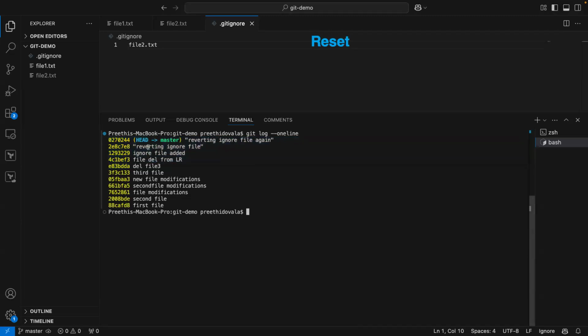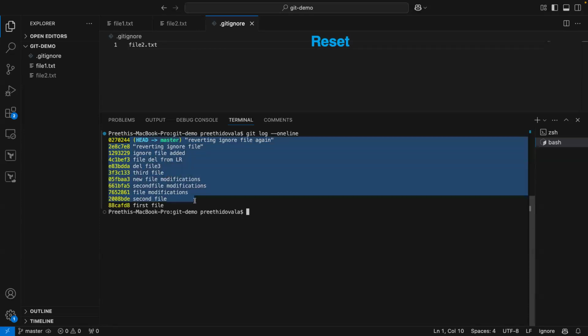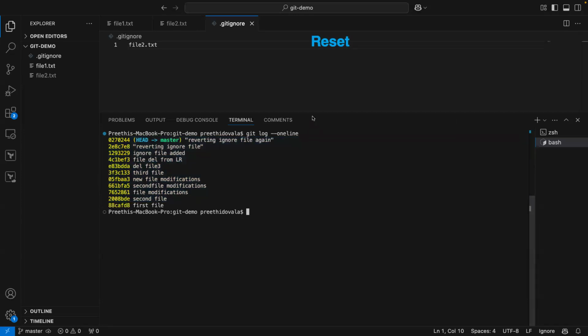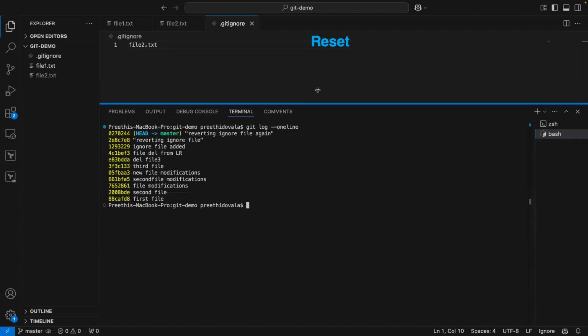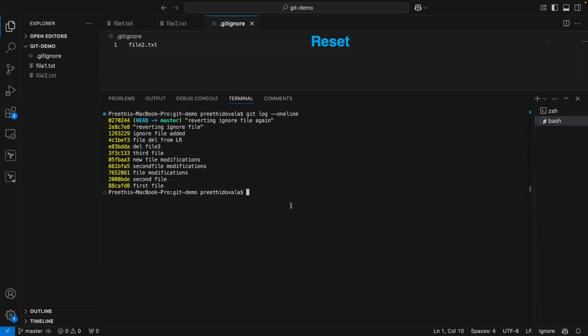Maybe let's say I'm working on this repository for a month. I realize that the changes I made in the past one week are no more necessary. So I don't want to keep them in the log history as well. So how do you undo that? Right? That's where reset comes in. Let me show you how to use it.